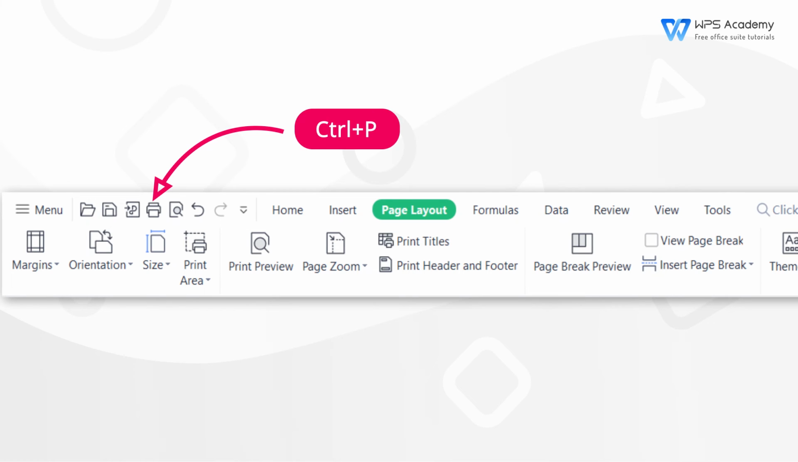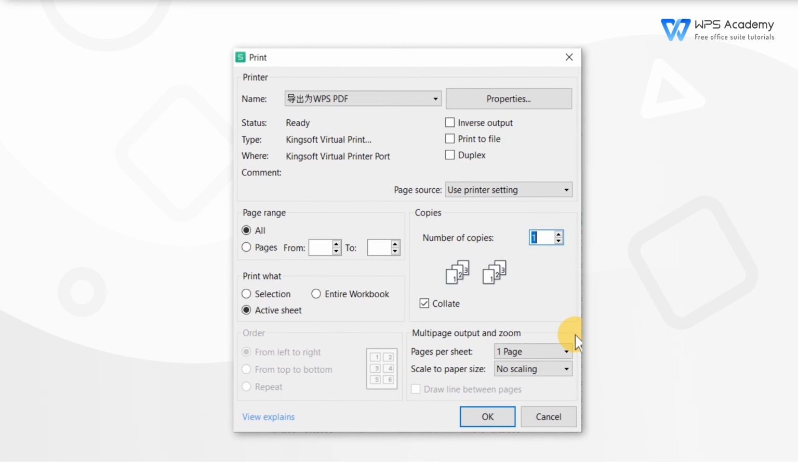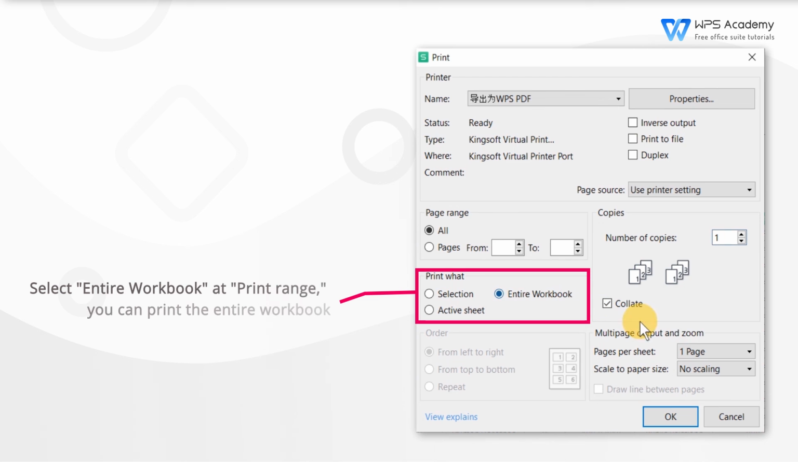At the end, we will answer some frequently asked questions about print settings. 1. How can I print the entire workbook? To solve this, we should know that WPS Spreadsheet will print the selected worksheet by default, so printing the entire workbook requires us to get into the Settings dialog, where we can choose the printer and decide how to print, where to print, what to print, and set pages per sheet. Select Entire Workbook at Print Range, and you can print the entire workbook.